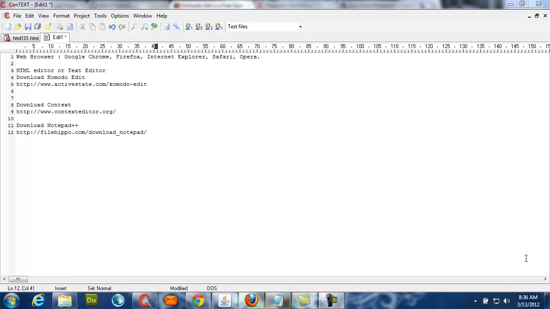The things you would need are a web browser, which I know you already have. If you're on a PC, you would have Internet Explorer. If you're on a Mac, you would have Safari. Other browsers you could use are Google Chrome, Firefox, and Opera.